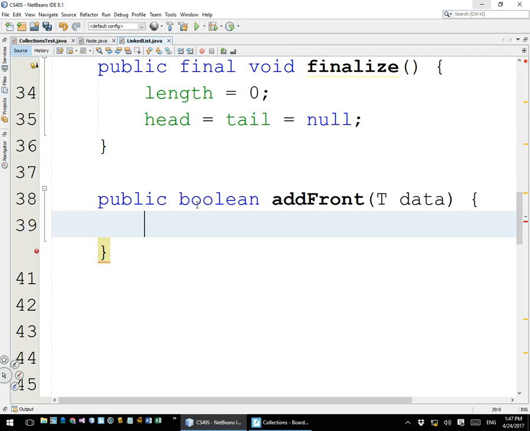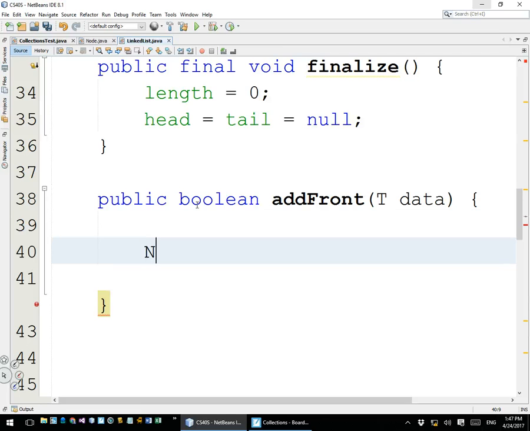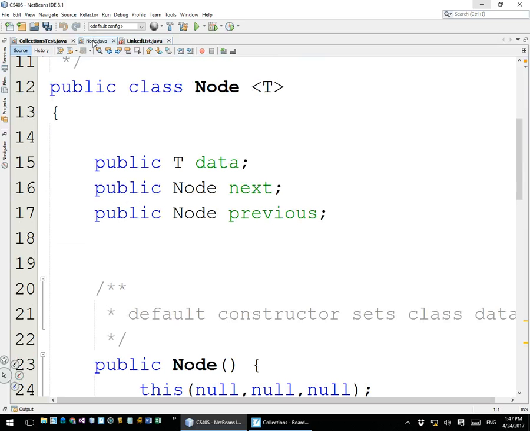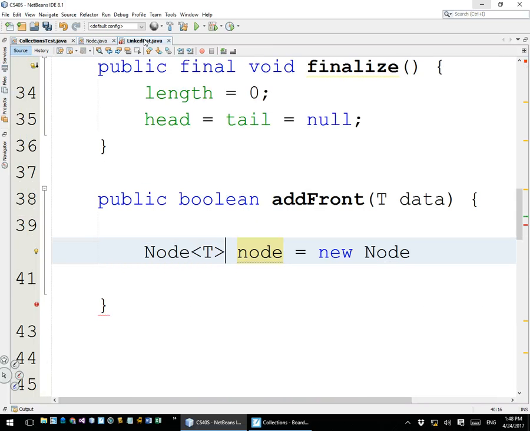Okay, here's how we add data to the front. The first thing we have to do is make a node. So node equals new node. Now, the other thing about this node is we're using generics. So one thing we're going to have to do here at the front is put data type T there. Again, we don't know what the data type is, but it's going to slide over to our node class and expect the same data type. So there we go. Node equals new node.